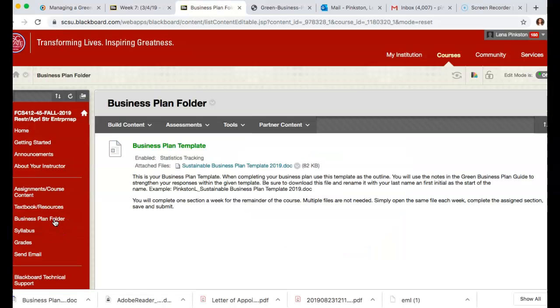And inside of the business plan folder, you will find the template, okay? So before you start the business plan sections and the business plan project, make sure you save this template. Now, read this entire paragraph once you open it up and make sure that you save it with your last name, first initial, and then the rest of the title that is provided, okay? So you can upload that each week with ease.